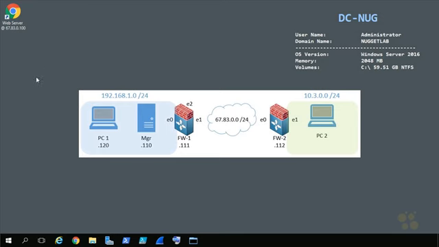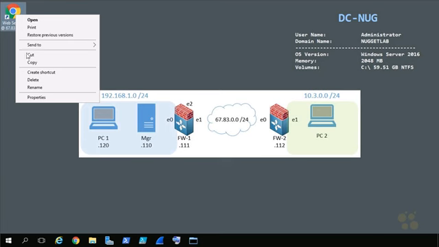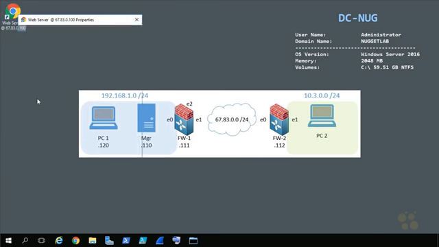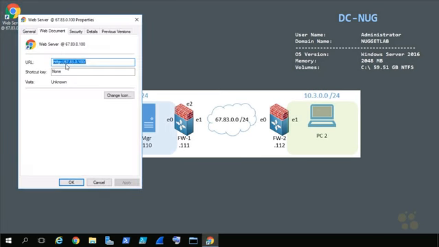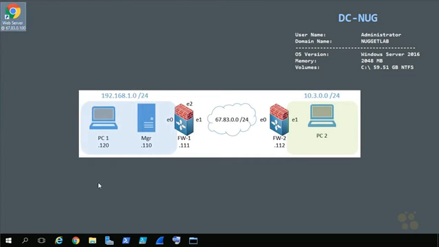And I've got a shortcut up here that's going to take us to 67.83.0.100, which is our web server. And just for grins, I am going to verify that shortcut really goes to that location. Let's go to properties of the shortcut. And sure enough, 67.83.0.100, perfect. Okay, just want to make sure it's taking us to the right place.